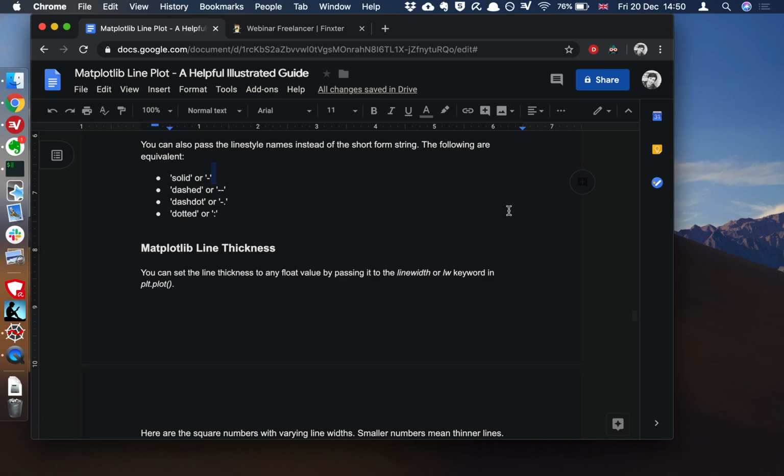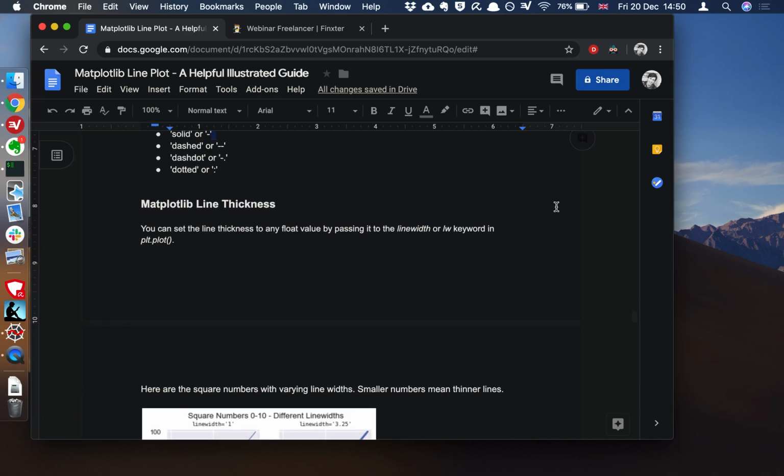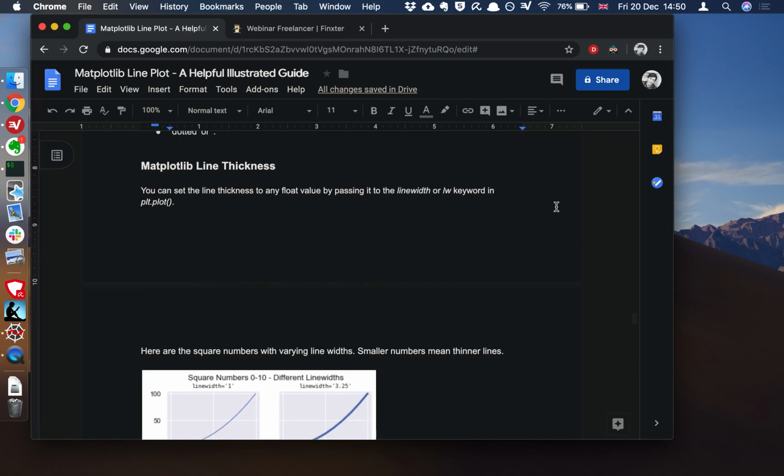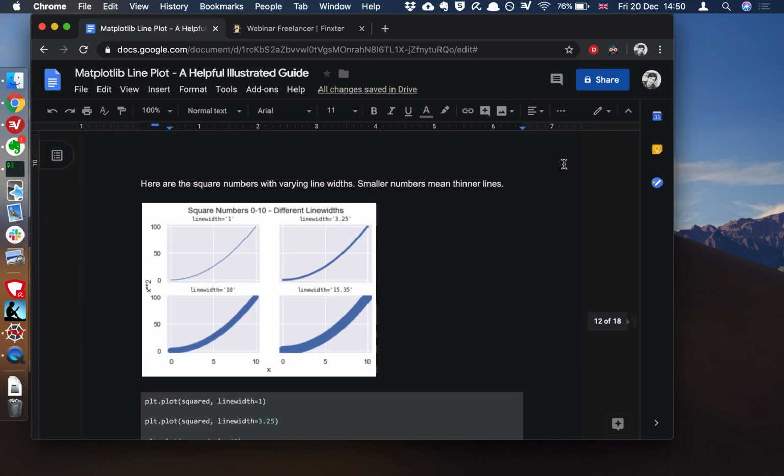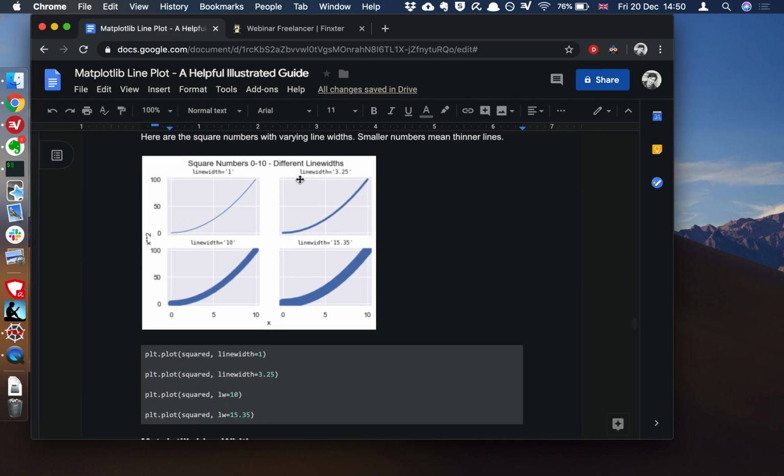Another thing you might want to change about your plots is the line thickness. You can set this to any float value you want by passing it to the linewidth, or lw, keyword in plt.plot. So here is the same plot of our squared values, just with a solid line this time, with varying line width. A smaller number means a thinner line, and a bigger number means a thicker line. So here we've got plt.plot squared, linewidth equals 1, 3.25 here, 10 here, and 15.35 here.